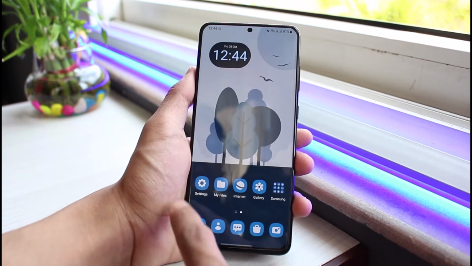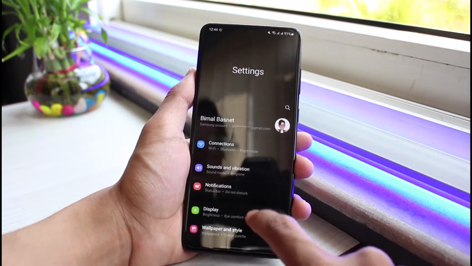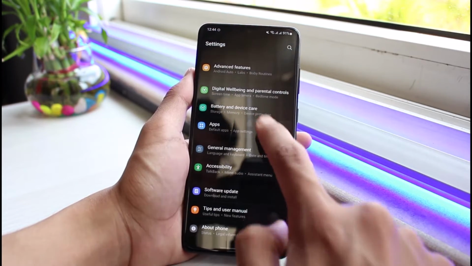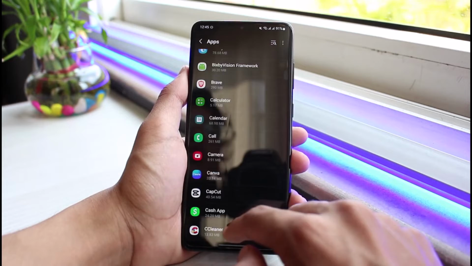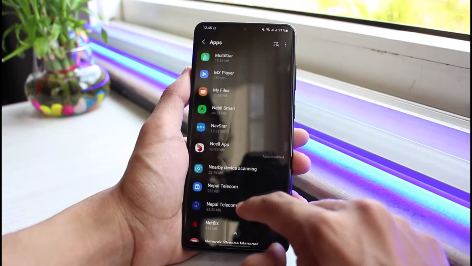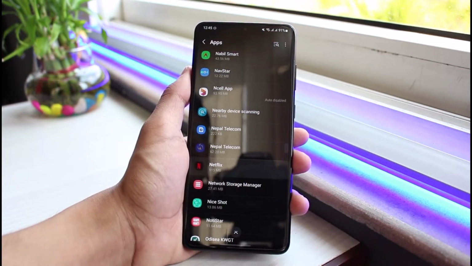However, if this doesn't fix the issue, then go ahead and open up settings. Once you open up settings, look for the option called apps. As you select apps, simply look for the app called Netflix. Just search for the Netflix app over here and tap on it.